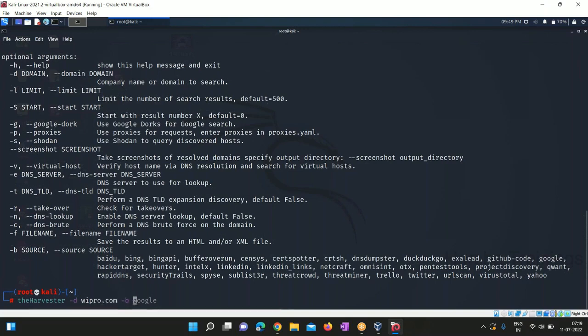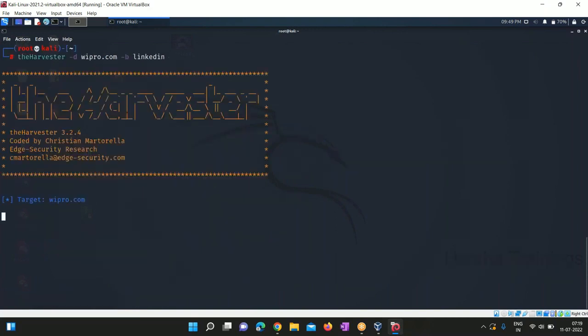Okay, hyphen B, which is LinkedIn. So I'm going to gather the employee details about the company called Wipro, right? Most of the people will mention that they have worked on LinkedIn. So this is going to crawl up to 500 results, and it's going to give us all the results with their names.